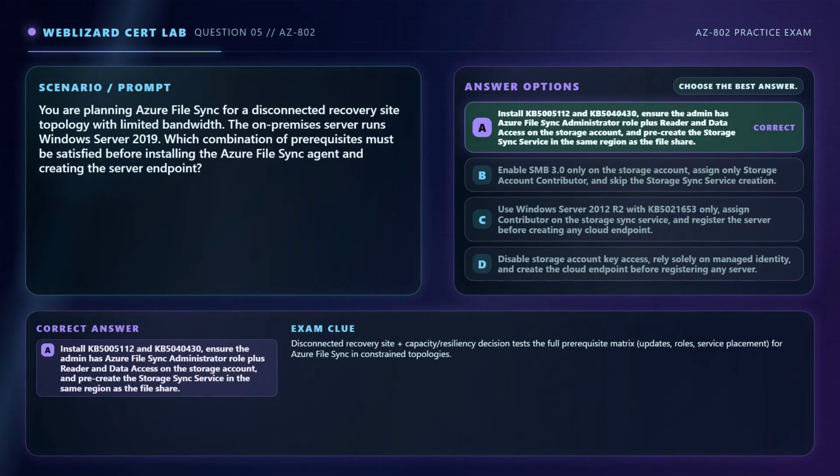The correct answer is A. Install KB5005112 and KB5040430. Ensure the admin has Azure File Sync administrator role plus reader and data access on the storage account, and pre-create the storage sync service in the same region as the file share.